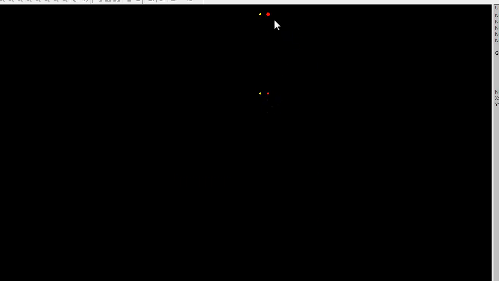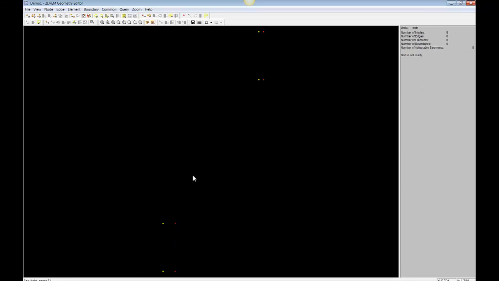So now these nodes are separated by 0.1 inch or 100 thou. Now I've created the nodes, but that's not enough for geometry. I need to add the elements in the geometry.